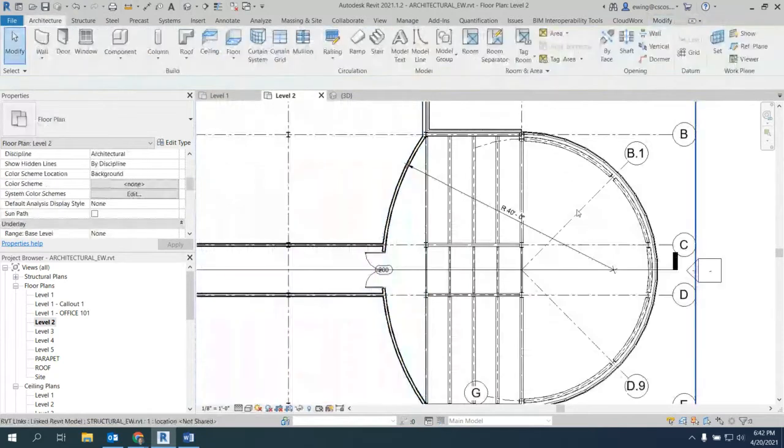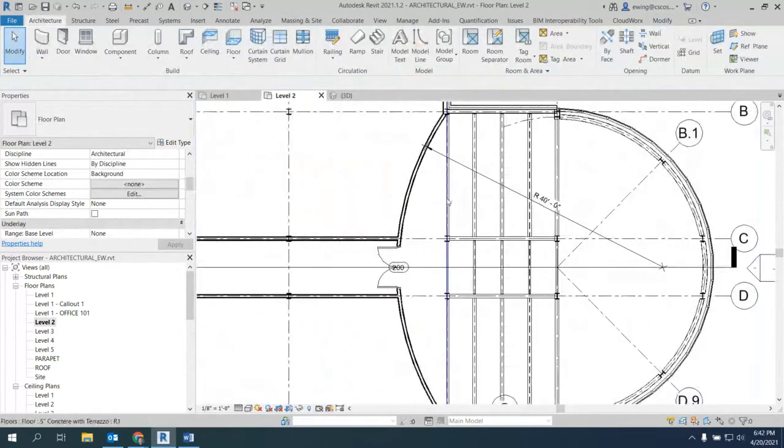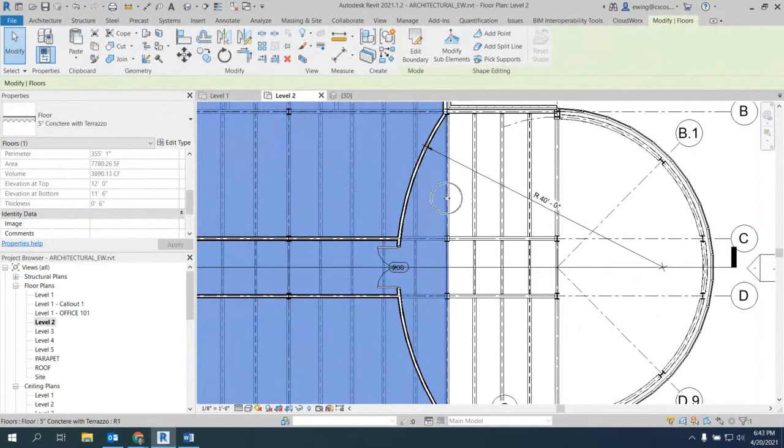So it kind of looks like probably something like that, right? Similar, yeah. So find the edge of your floor and then click edit boundary. I'm not sure why that happened. I don't remember doing that, but click edit boundary.